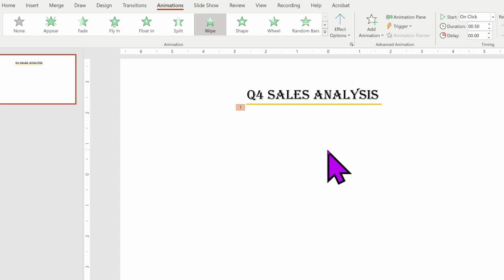So in this way you can easily make line animation in a PPT slide.